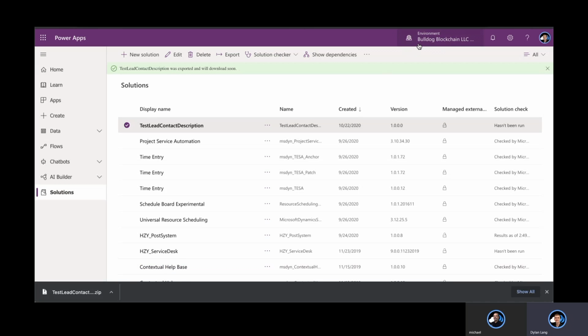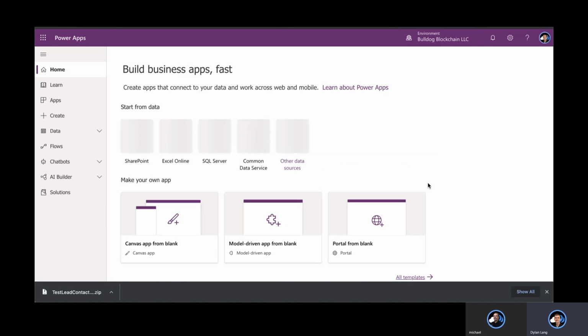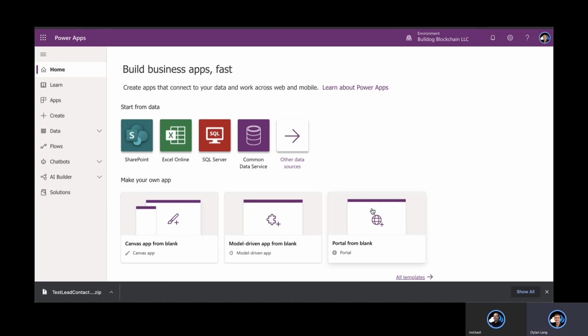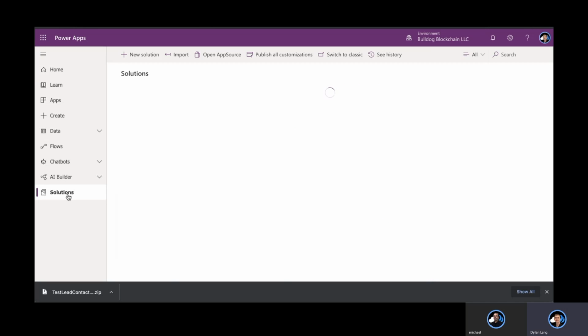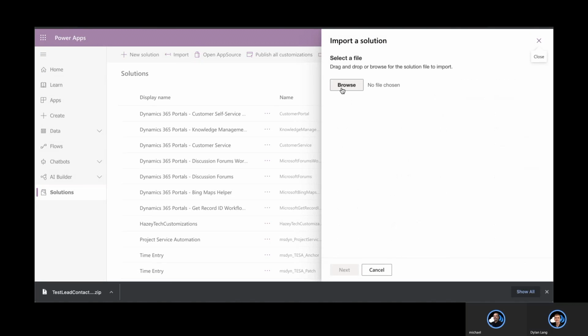So we're going to click on the environment section. We are going to go to the second option, which is our production environment. And granted, this is our production environment in a demo situation, so don't worry about it. We're not going to affect anything. So we're going to go to Solutions. And now we have some customizations here, and we're going to go ahead and click Import, browse for the file.